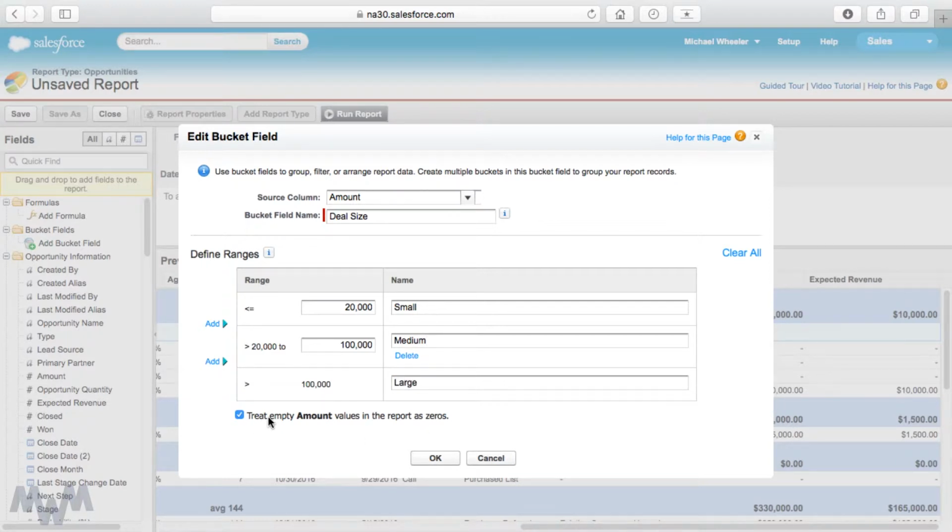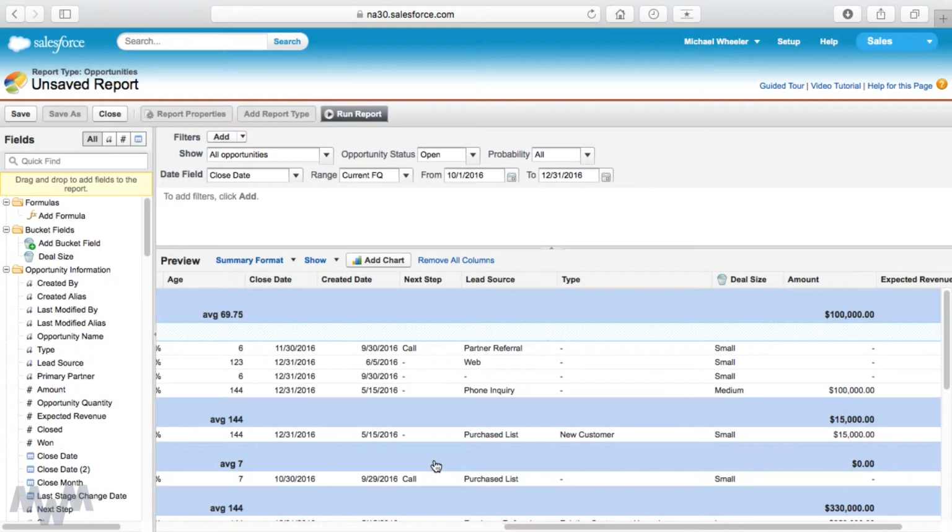And then I'm also going to treat empty amount values in the report as zeros. And so I'm going to click OK. And now we've created our three buckets, a small, a medium, and a large.